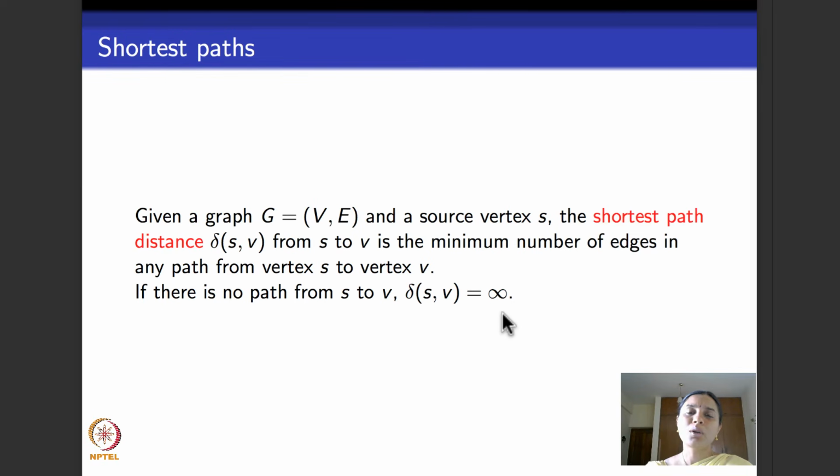I told you that along with breadth first search, it also outputs a few other things that will be useful. It outputs what is called the shortest path distance from the source S. So BFS is run from a fixed source, and the shortest path distance is the distance in the BFS tree in terms of the number of edges. It so happens that BFS outputs the shortest path distance of each vertex from the source.